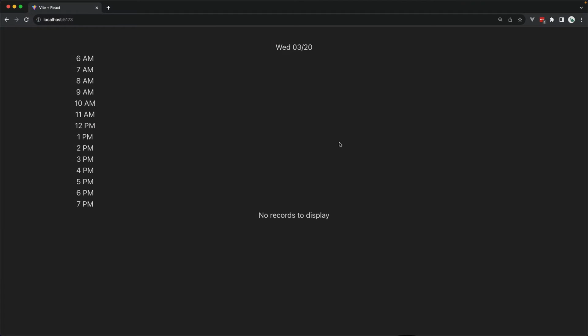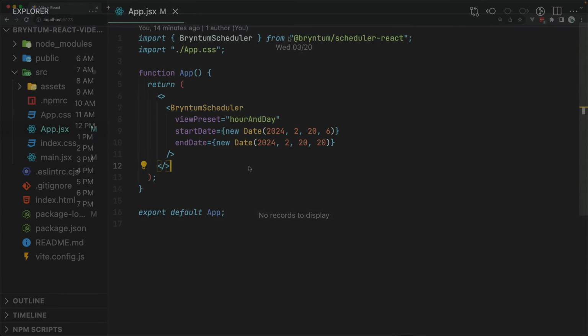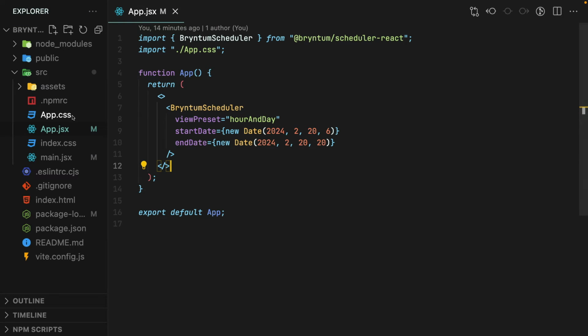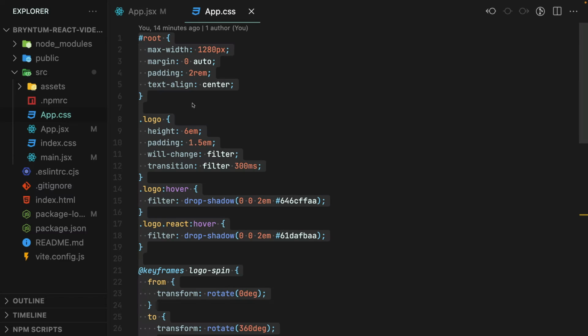Back in the browser, this is getting better. I see some times on the side, we've got this date up at the top. However, we don't have any of the beautiful Bryntum scheduler styles yet. No worries, the scheduler package is going to provide those as well. All we have to do is import them over in App.css from the package.